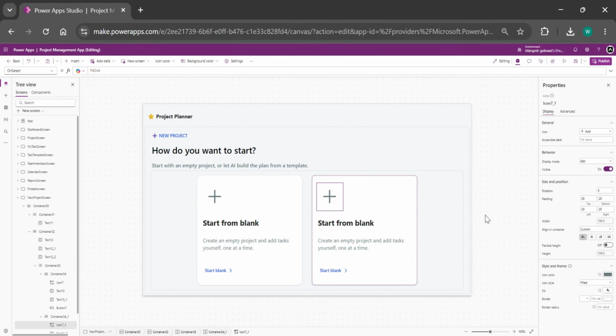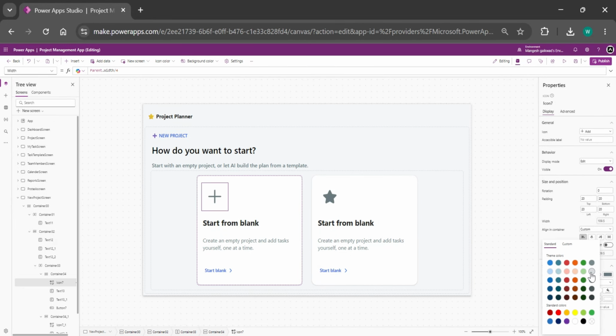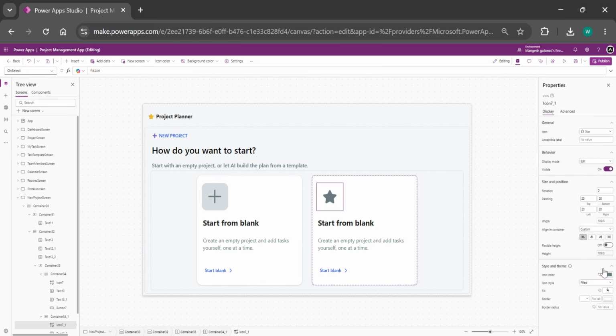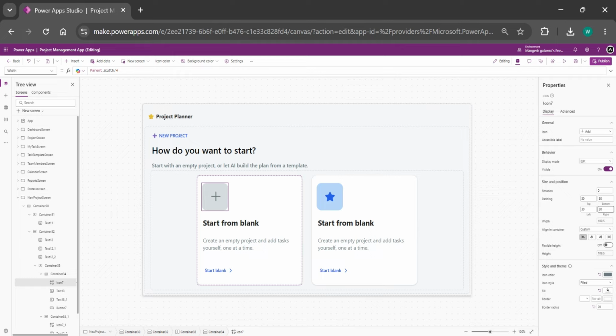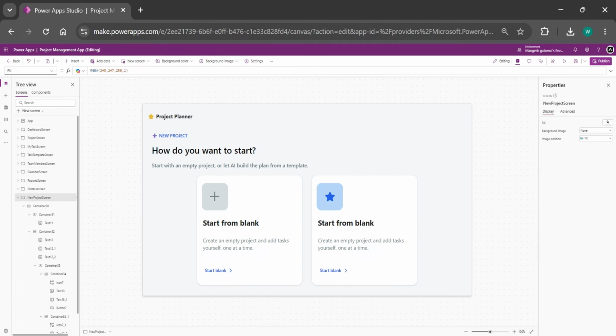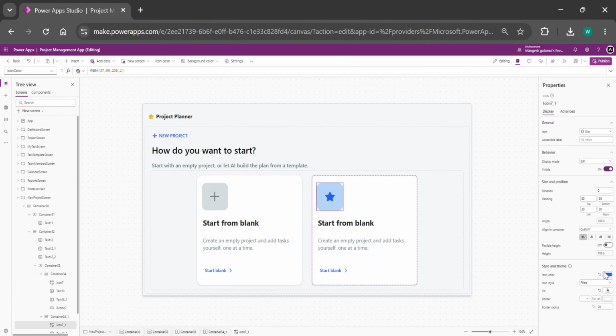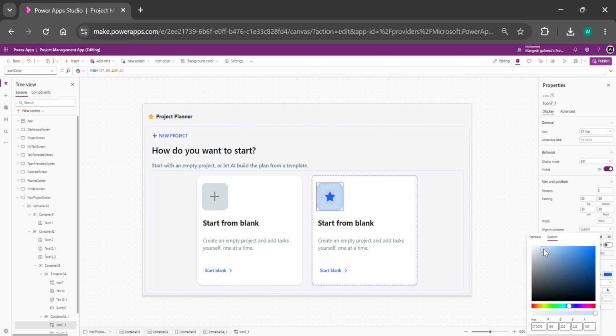Now let's customize the second card. Change the icon. Apply a different background color. Reduce the border radius and change the icon color. Add some padding to the icon. Let's try this background color.